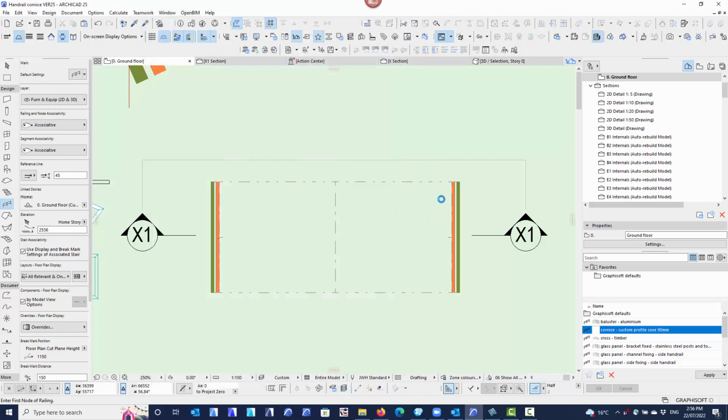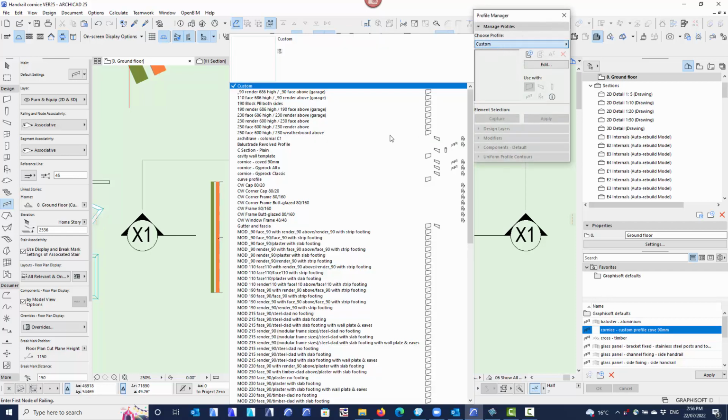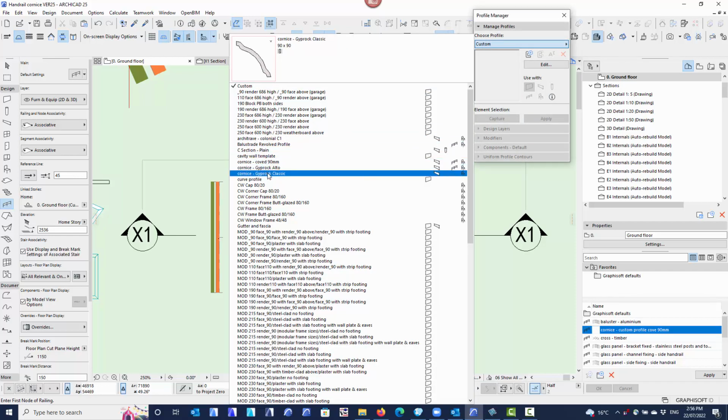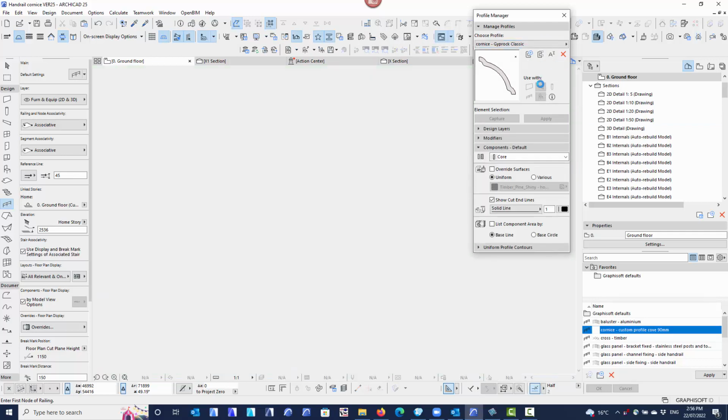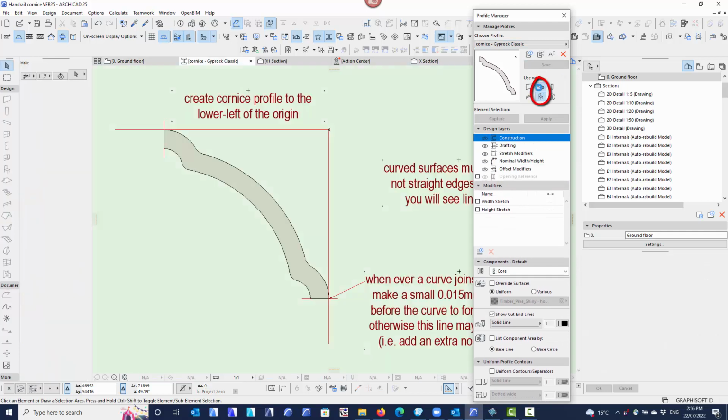So if I just quickly go back out of here into my profiles, if I go and grab the classic, you can see here that if I go into the edit mode, you'll see a little bit better. It's set up to be used as a beam and an object. It's not set up as a railing, so I need to set it as a railing. Save.